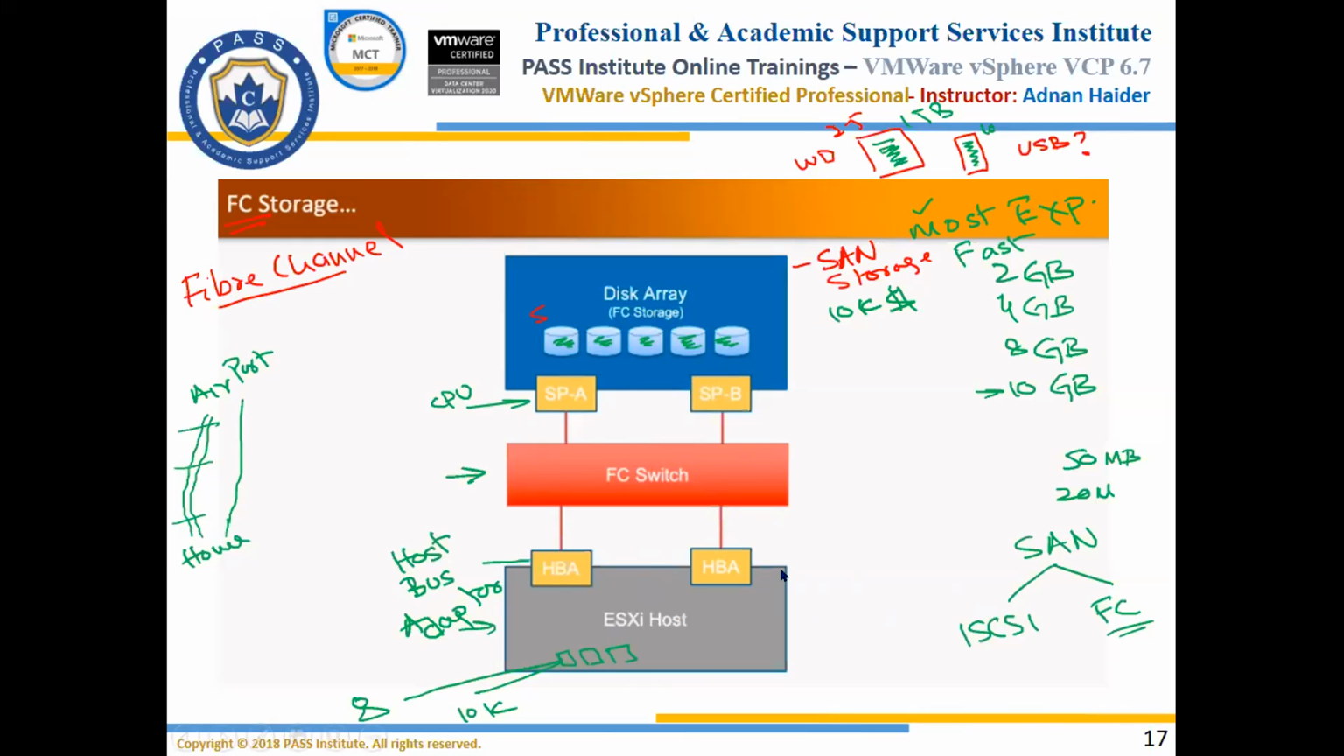Abdullah asked a question. So FC storage can be connected to the outside world, meaning user machine LANs use a media converter? I don't understand that question, Abdullah. Can you repeat your question?